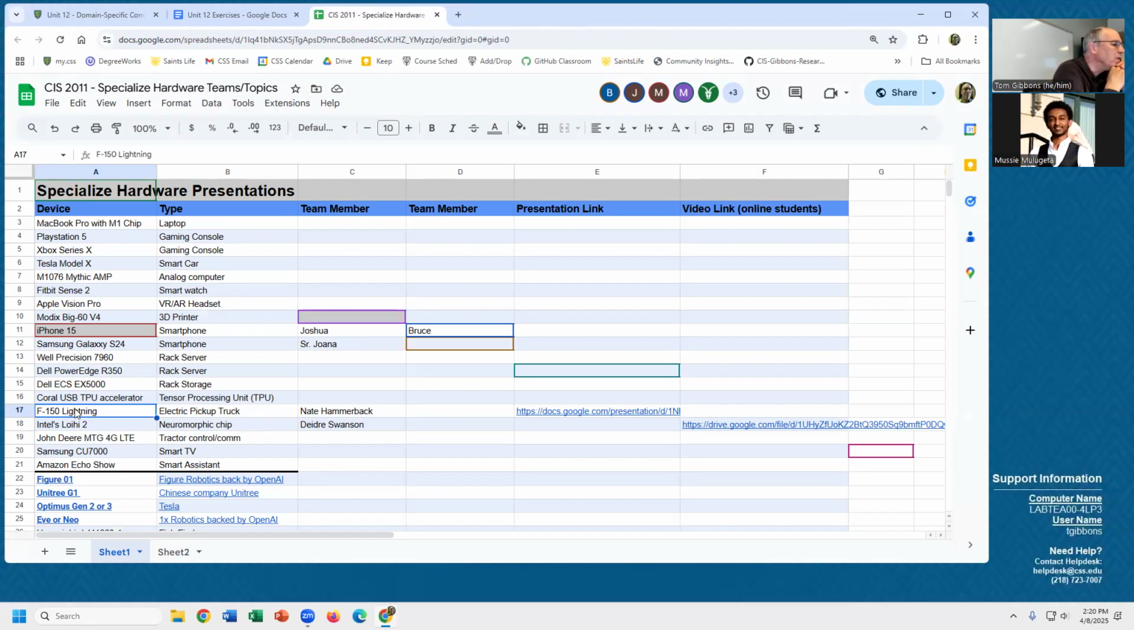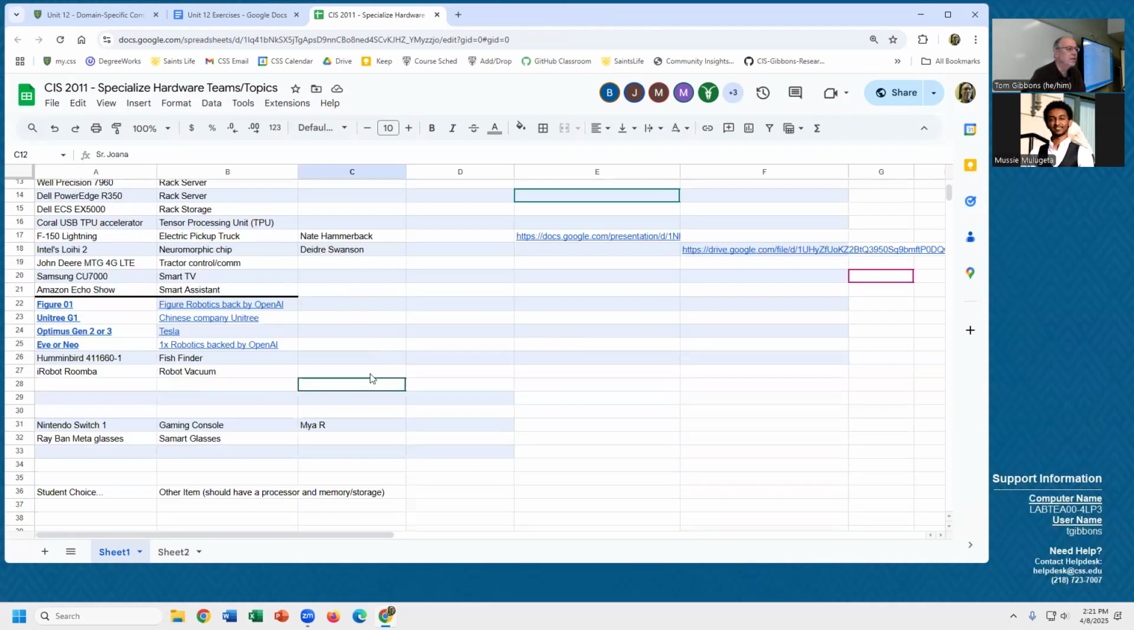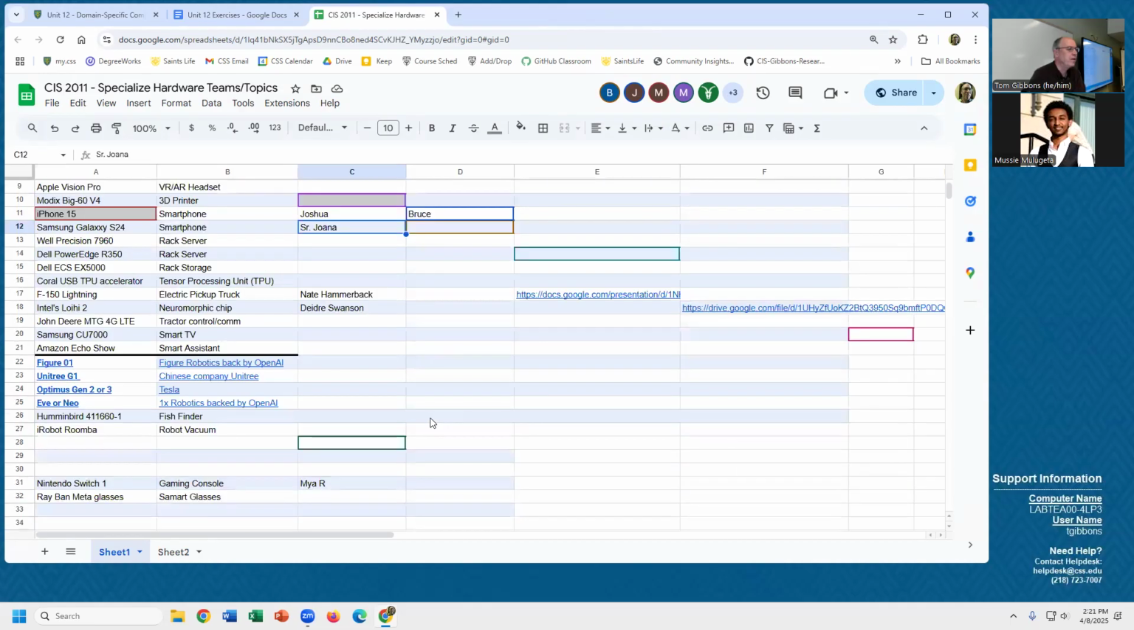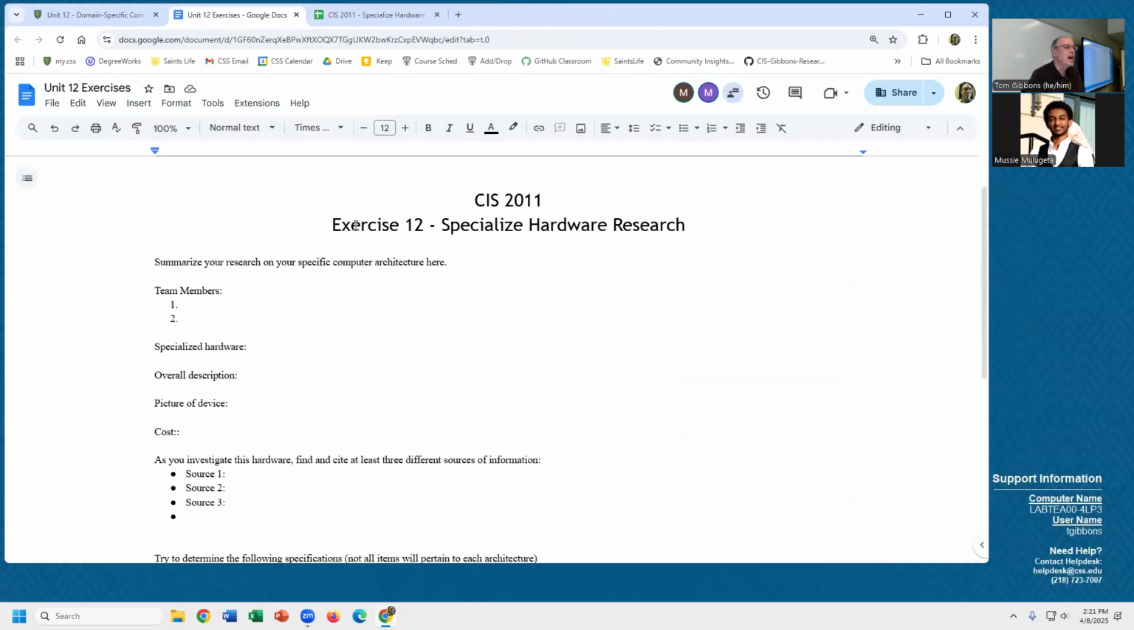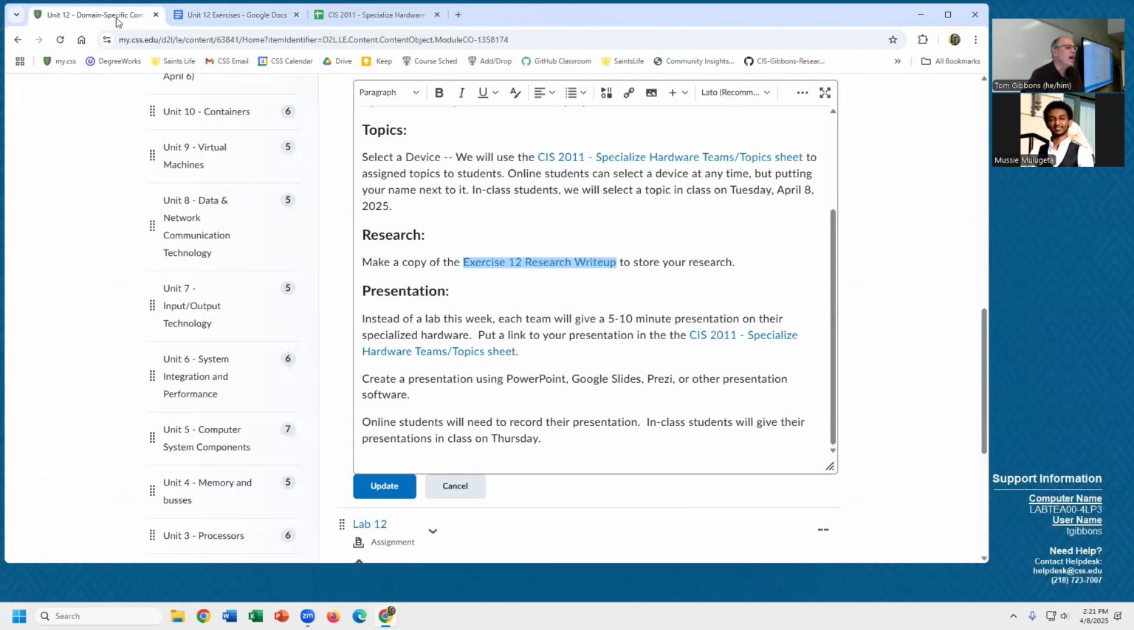Last year it was newer than it is now, so I bet people have taken it apart a little bit more, and they might know more about it. Same with smartphones. Pick whatever smartphone you want to do this. Okay, so then make a copy of this exercise and start researching that.